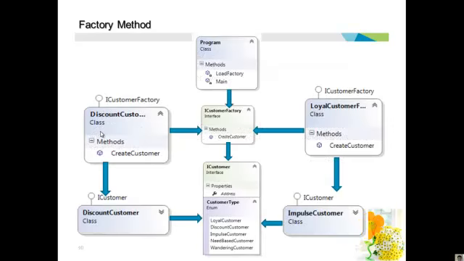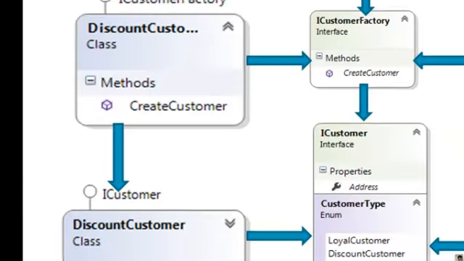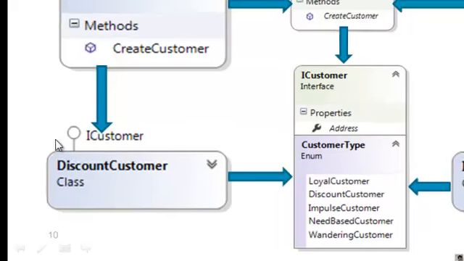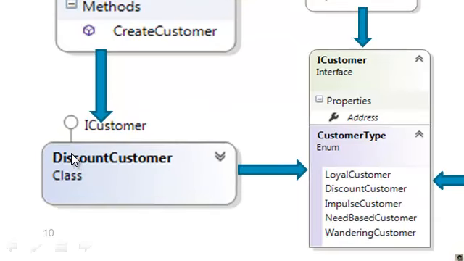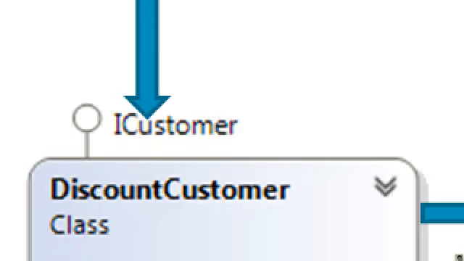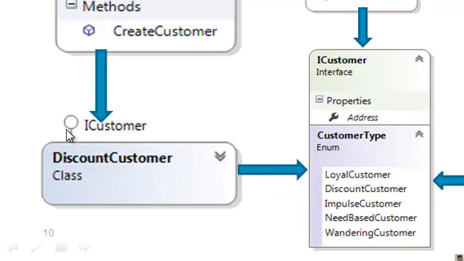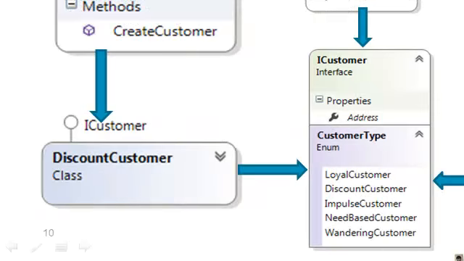So if you look at this diagram, I'm sure you are familiar with discount customer and impulse customer. Both of them are implementing iCustomer interface.